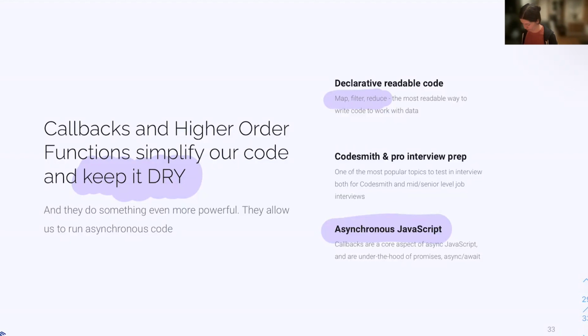And also, of course, interview prep. Whether you're prepping for the Codesmith technical or a technical interview for a job somewhere, being able to verbalize and understand what's happening under the hood with callbacks is going to serve you tremendously in that process.